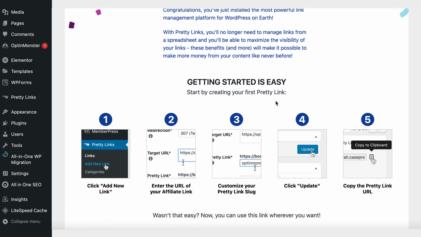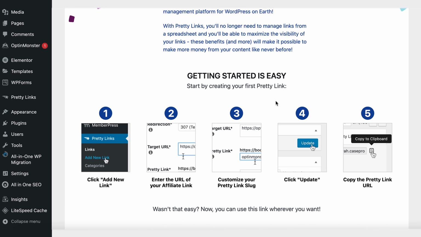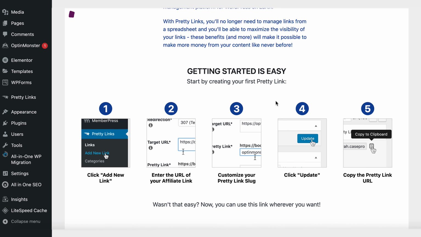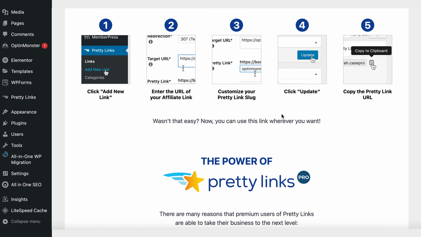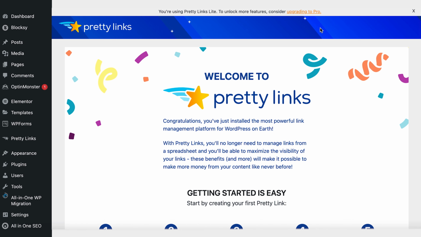Once you do that, it'll take you to their main page where they have some basic tutorials and little screenshots to help you out, and you'll also see over on the left that we now have a Pretty Links option in our sidebar. So let's see what this plugin actually looks like.